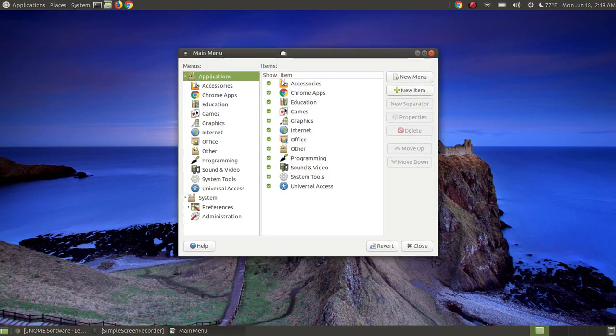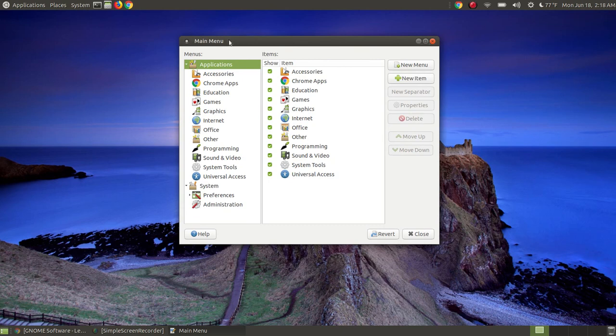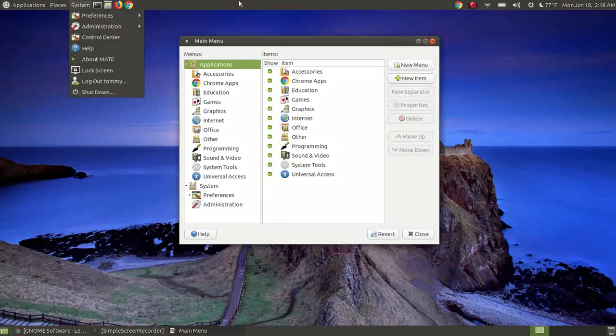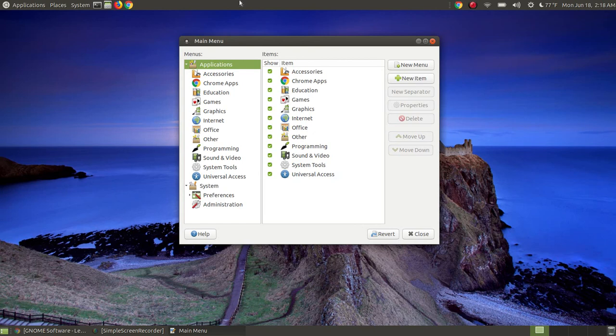When the Edit Menus dialog box or Main Menu dialog box appears, you're going to see the menus listed on the left-hand side. As you can see, Application and System are your applications and system menus that you have across the top, if you are in the traditional view within the MATE Tweak tool.